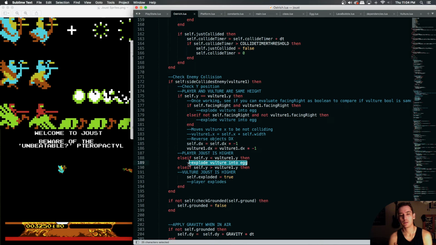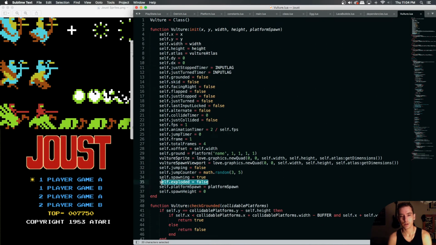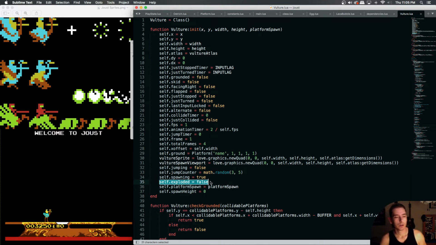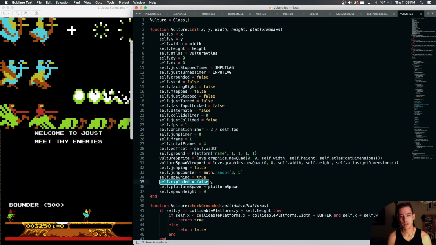So yeah, we need to trigger vulture to explode into egg, which means in our vulture class we have exploded that is set to false. So as soon as we collide and our player's higher than theirs, we need to trigger this exploded to true, and then if exploded is true, we need to change our vulture's XY, width and height into becoming an egg. Is that right? I think that's right.